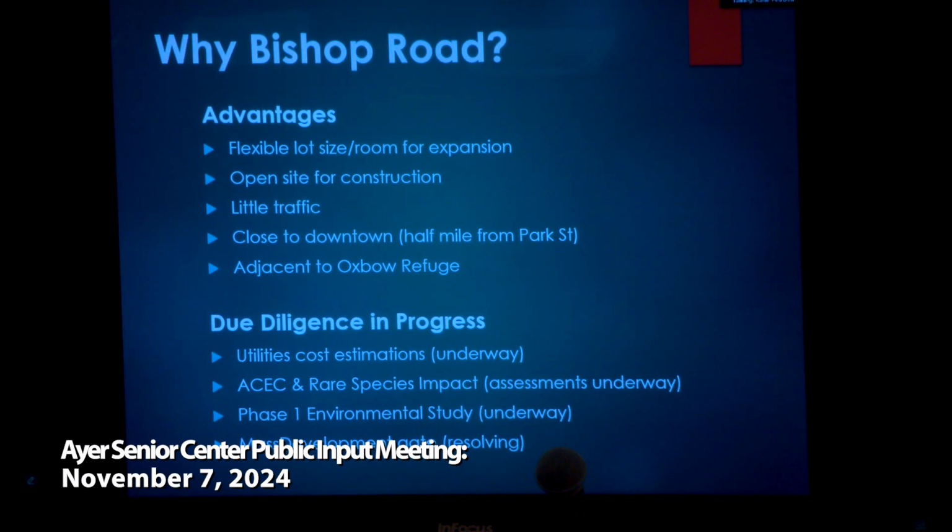It's an open site for construction. There would be no expensive off-site staging of equipment or materials. It could all be done right there. And there's not very much traffic that goes down that road, so the building process would not be disruptive to most people in town. Despite it being on its own out there on Bishop Road, it's still quite close to downtown. It's only a half mile from Park Street.